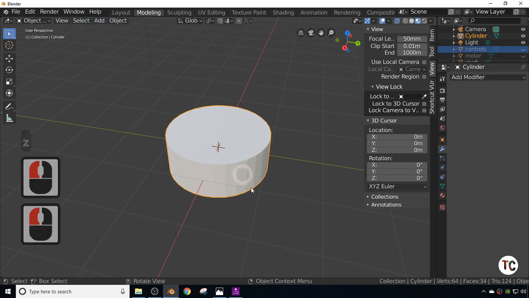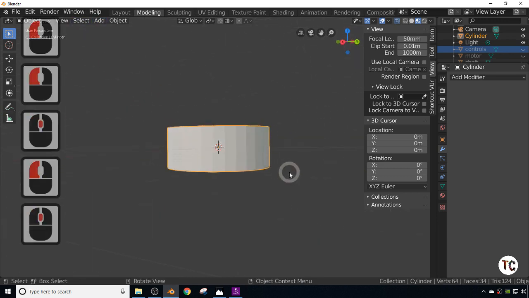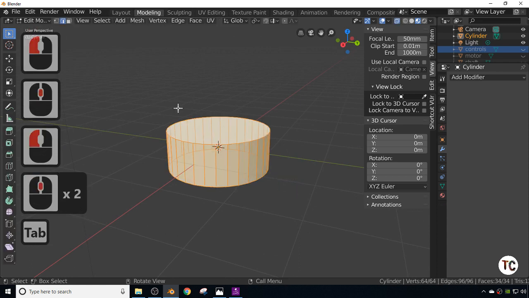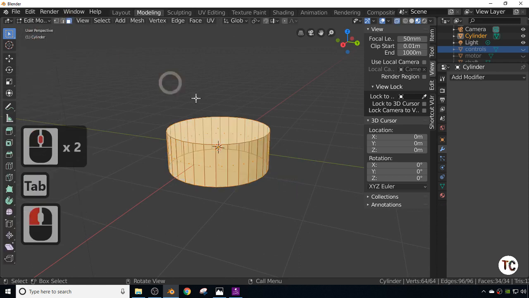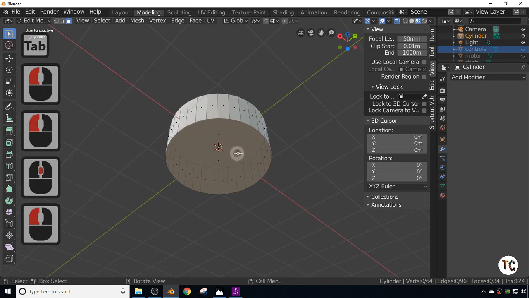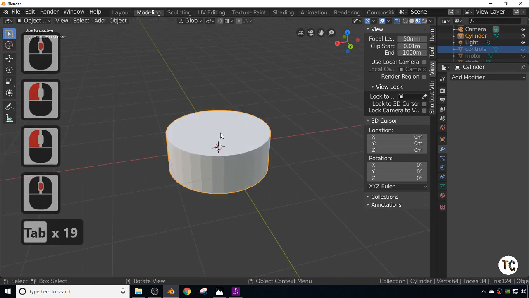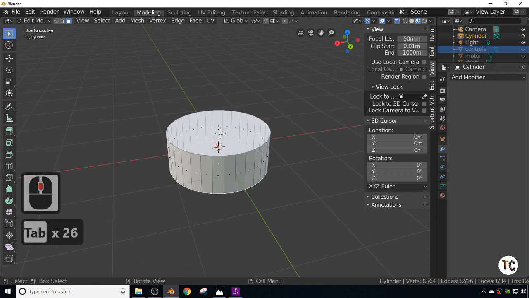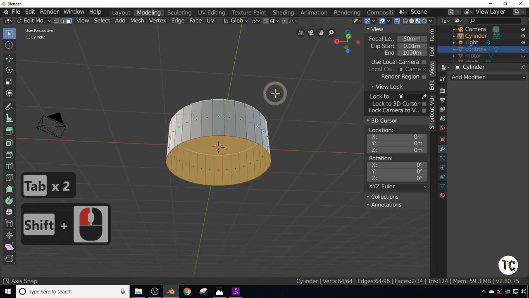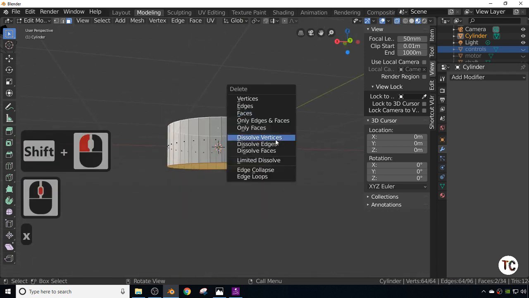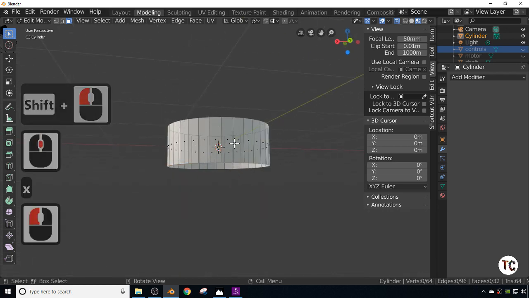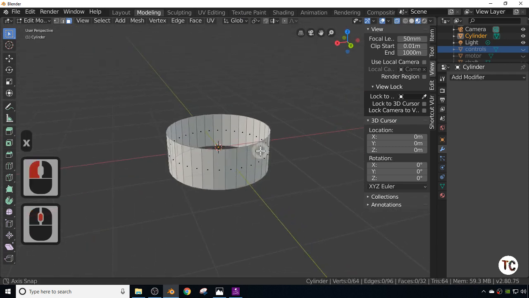For this, I don't need the top and I don't need the bottom, so I'm just going to get rid of them by going to edit mode. Select the face, select the top, select the bottom by holding the shift key down. Press the X key, and then only faces, because I want the edges to actually still exist.